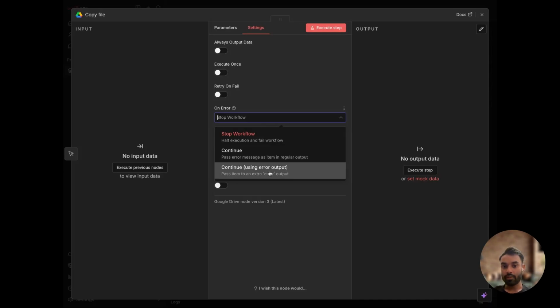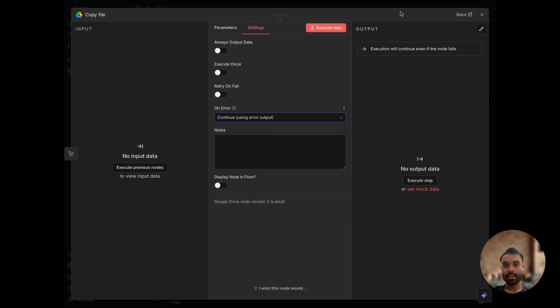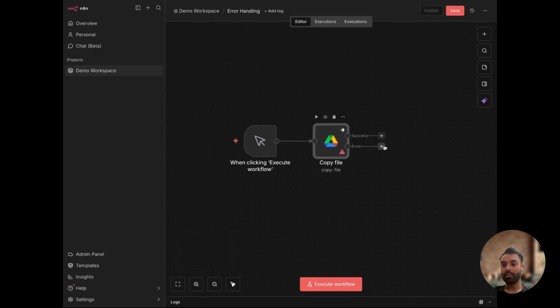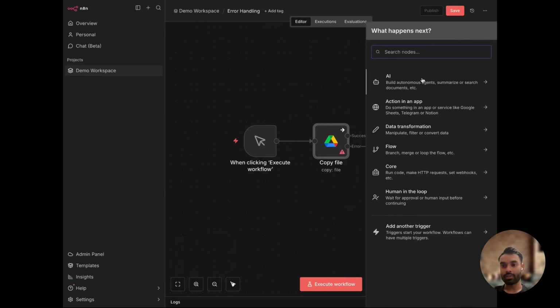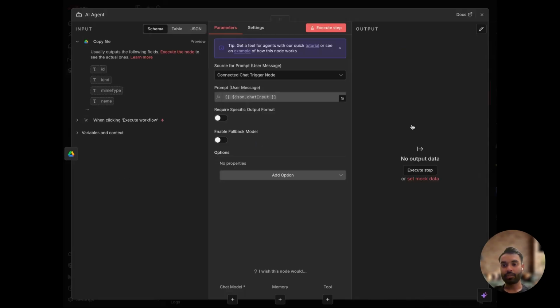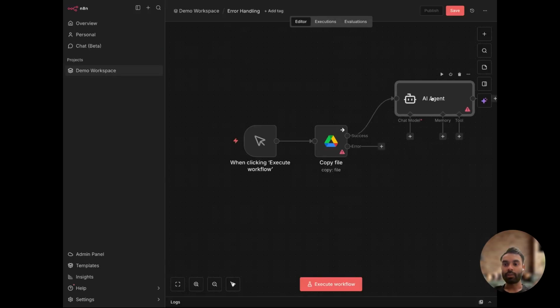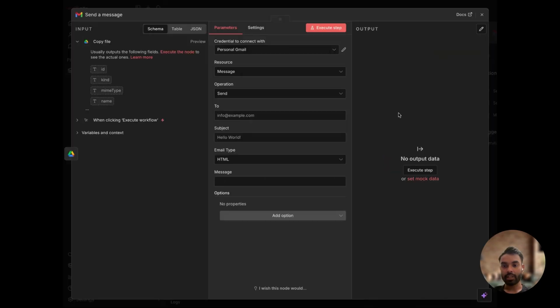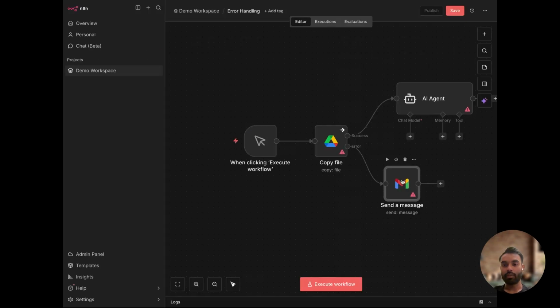The other option you have is to continue and have an error output. If I select that and exit out of the node, what you'll see is that now I have a success path and then an error path. In this situation, what I can do is maybe pass it over to an AI agent and do whatever work needs to get done. But in the error situation, go to Gmail, send a message, and have it say error. Then you can pull in whatever errors you got into the email. That's just an example of a route that you could take.